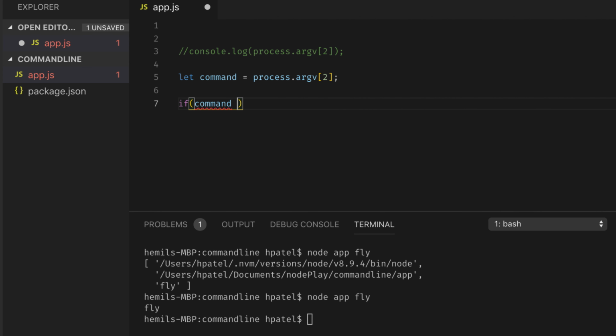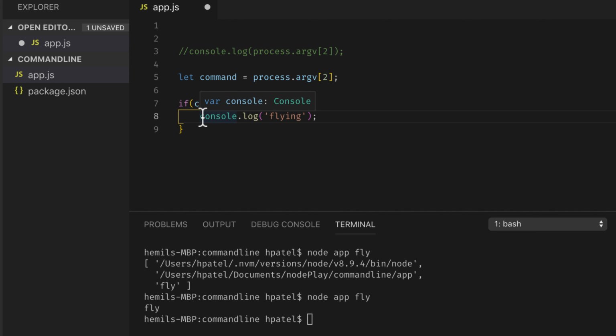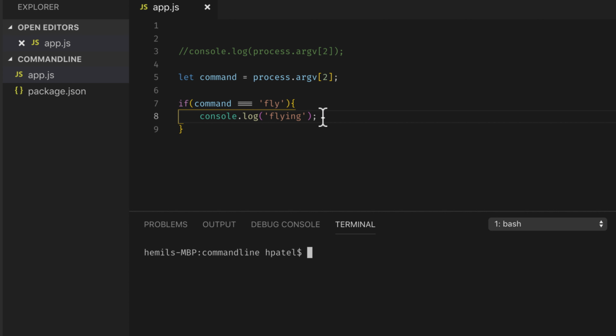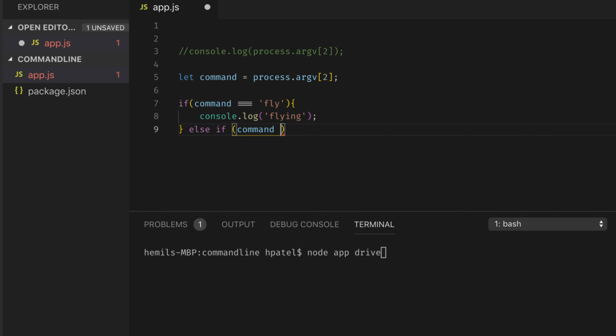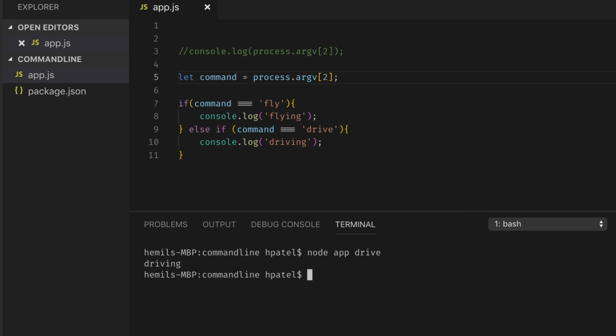And then I can say if command equal to, let's say fly, then I need to be flying. Obviously, we are not going to build a functionality for flying, but we can just print this out. Okay, so now let's look at this. So if I run it again, it says fly. Now similarly, if I have another command called drive, so node app drive, I would have to say else if command equal to drive, then I need to console log driving. So now if I run this, I would get driving.